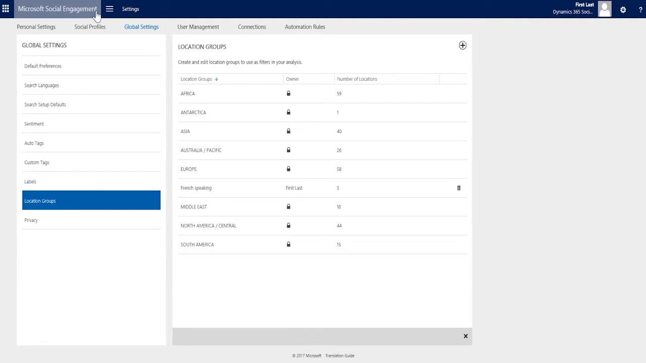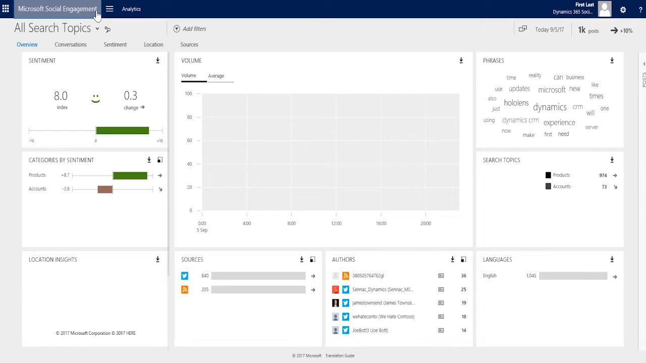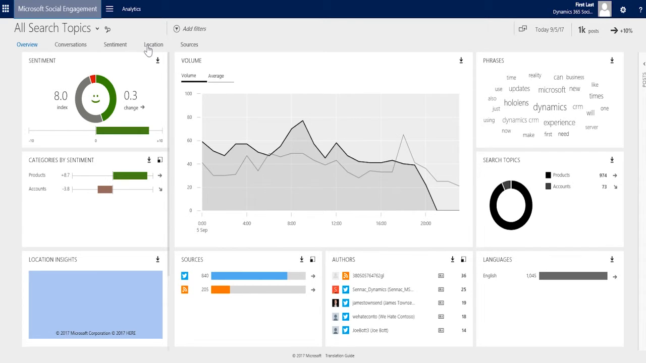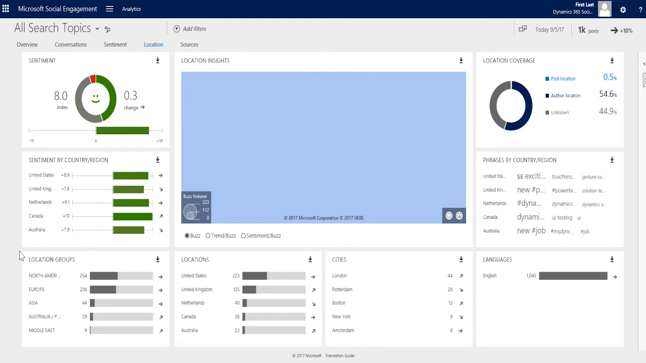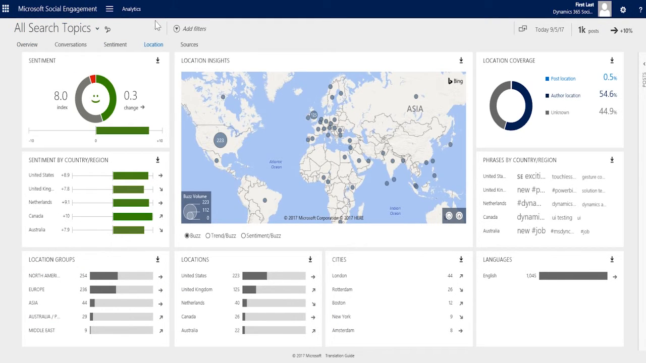Now that we have our location group defined, let's go to the analytics area, and then we'll look at locations and see where we can find the location groups so that we can look at the details based on location with the different insights that we might have available to us. So here we are right here in the analytics area, location, and then our location groups.